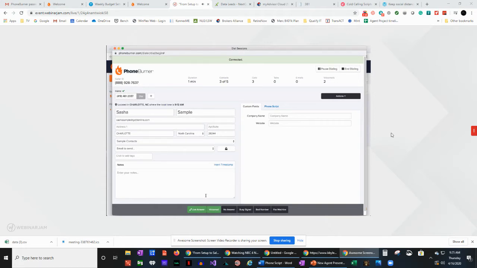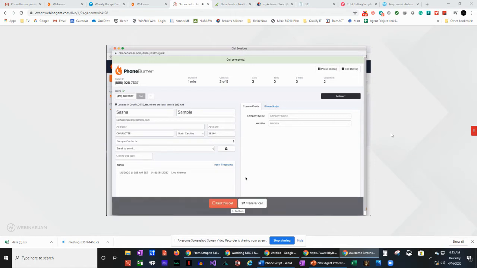Now, when you do get a live answer, you certainly don't need to click the live answer button, but it is a great habit to get into. When you click the live answer button, it dates and timestamps that you got a live answer, and then most importantly, it brings up this red end this call button. When you are done talking to your contact, this is how you terminate the call. If you hang up your phone, you'll disconnect from the dial session. Now, you can pick up right where you left off very easily, but that's how you'll terminate a call.